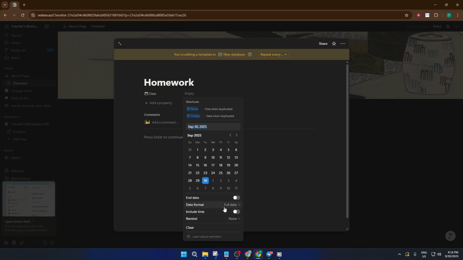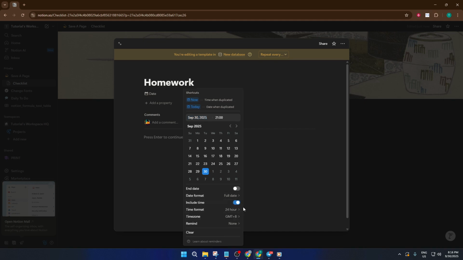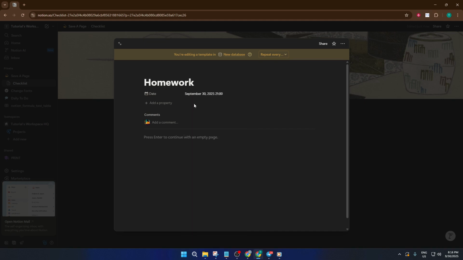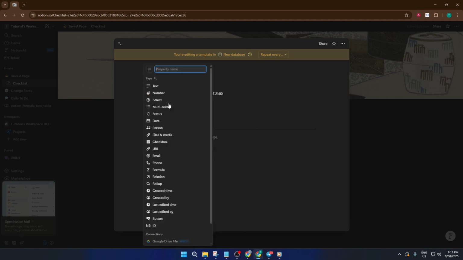Let's make your template visually fun too. You can add an icon to the page. It's a small touch, but having a visual cue can help you recognize your templates faster. Just click the Add Icon button and pick something that matches the theme, maybe a book or notebook for homework.